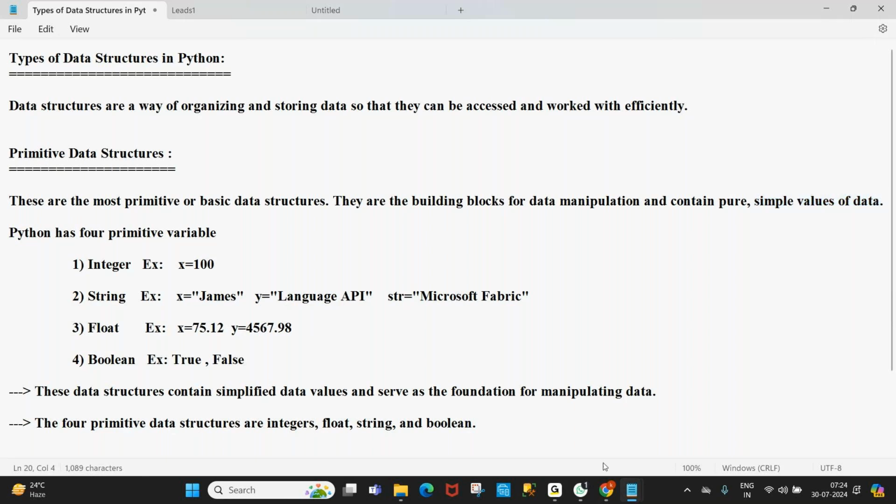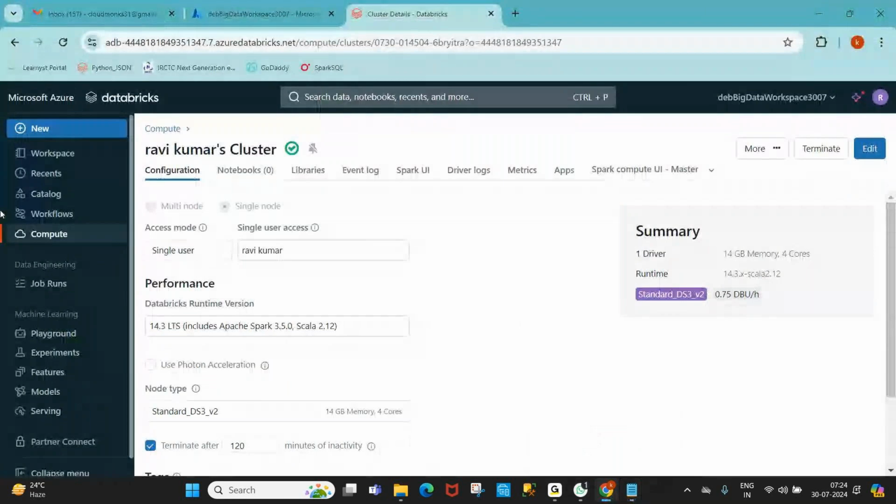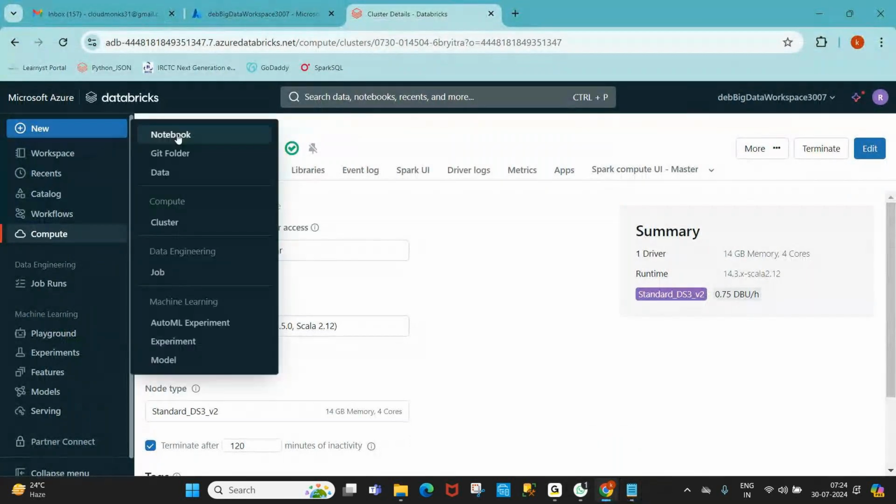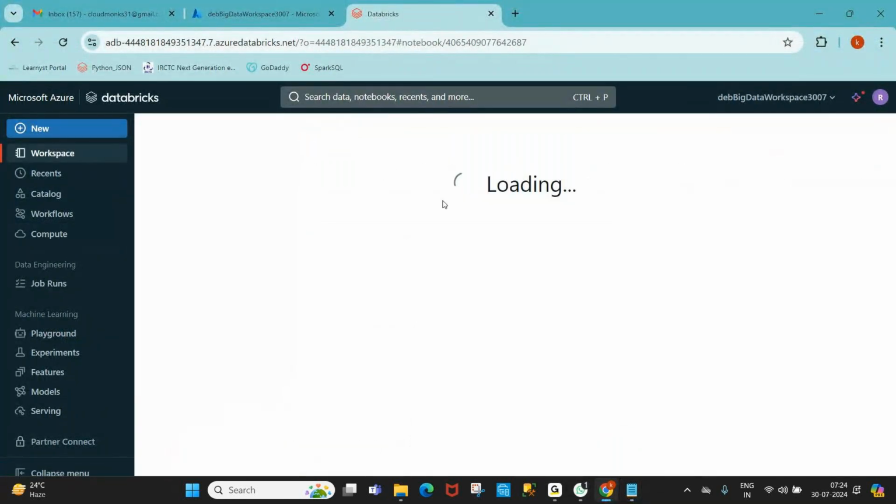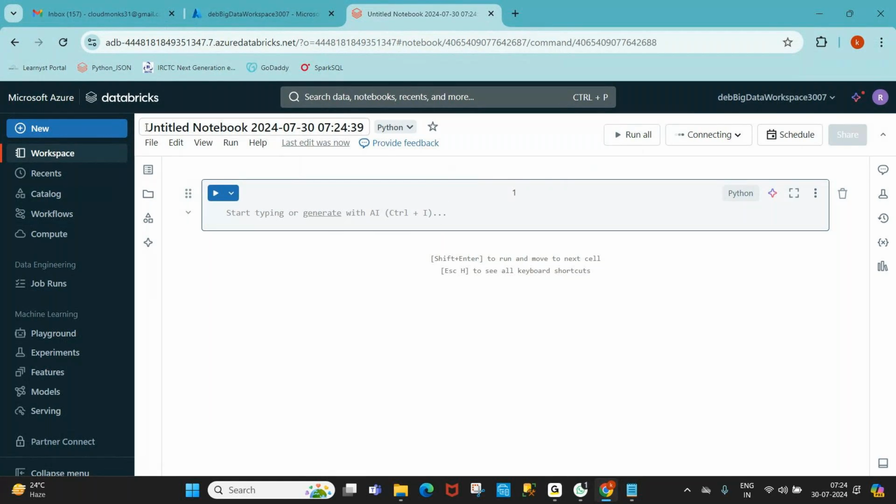Let us look at, just one minute, I'm creating a notebook. See here, I'm giving it the name Python underscore data structures.